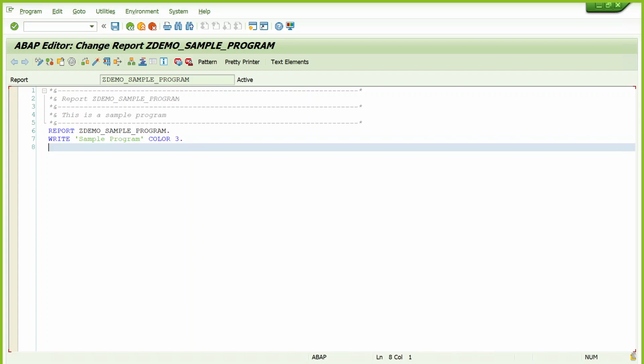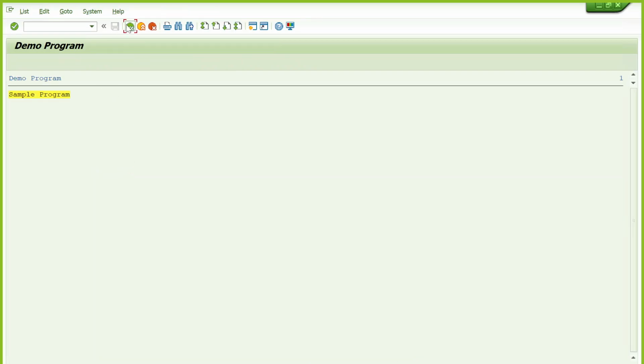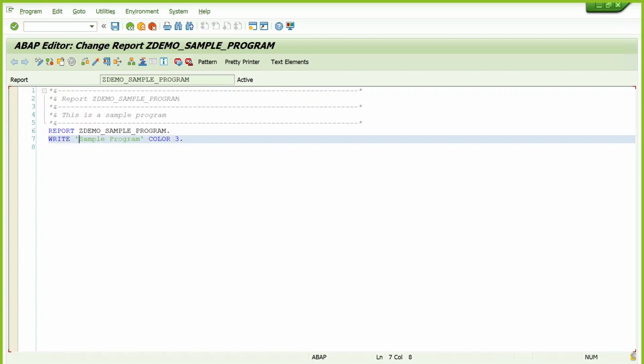Now, here we are not accepting any input for the program. We are just displaying the same data every time. Let me comment this. To comment this statement, what is the shortcut? Press Control left arrow to comment it. Now it is commented. It won't execute. To uncomment it, place the cursor on that statement and press Control right arrow.